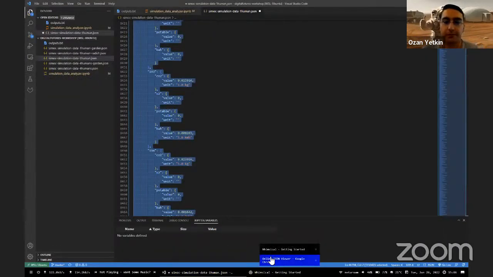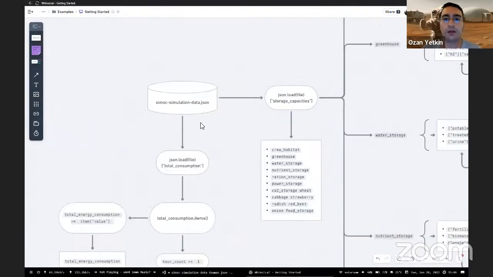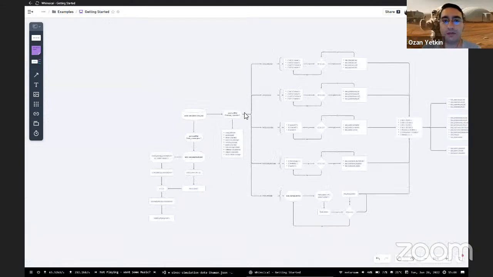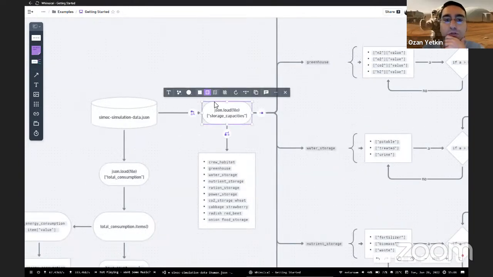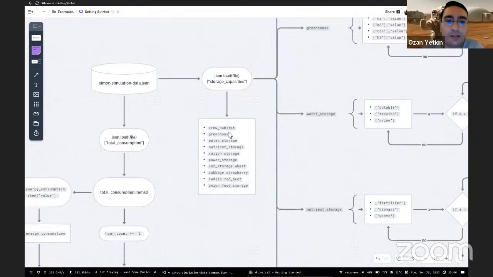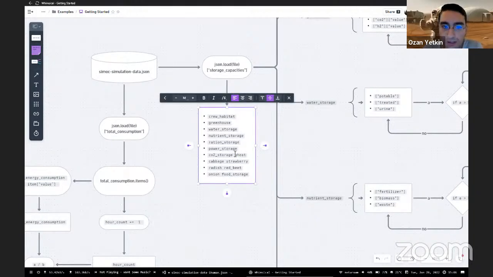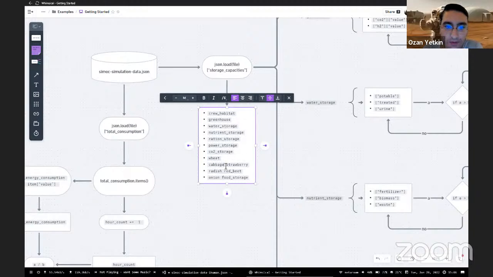So going back to the whimsical. There are two main things that we have calculated. The first thing is to calculate the storage capacities, and if you examine it in JSON viewer, you will see that inside the storage capacities, there's the crew habitat, greenhouse, water storage, nutrient storage, ration storage, power storage, carbon dioxide storage, and these should be separate.